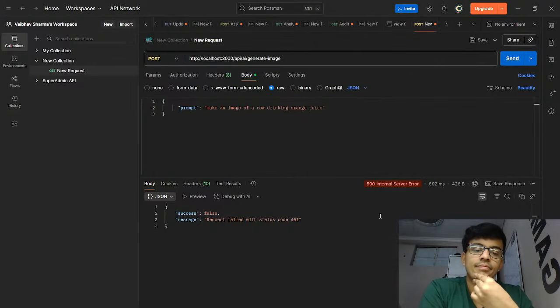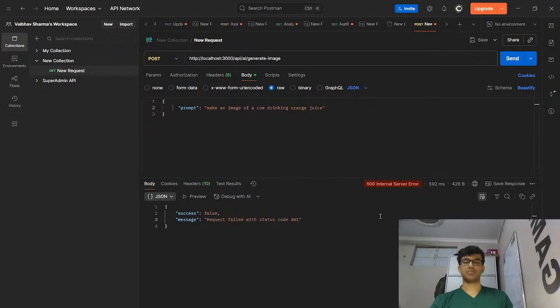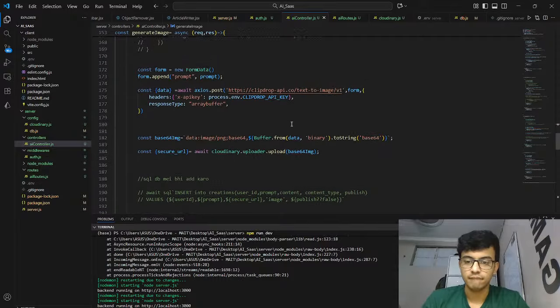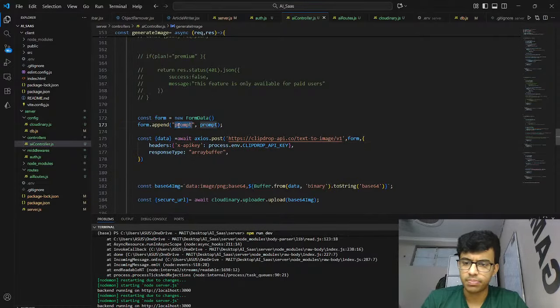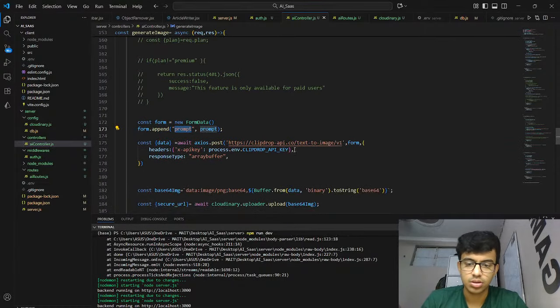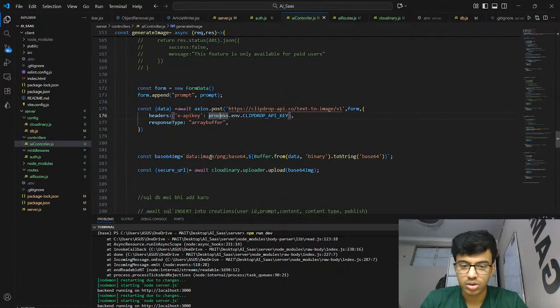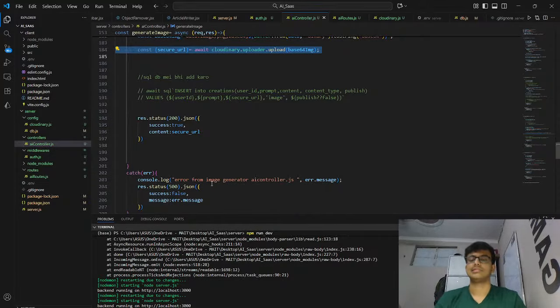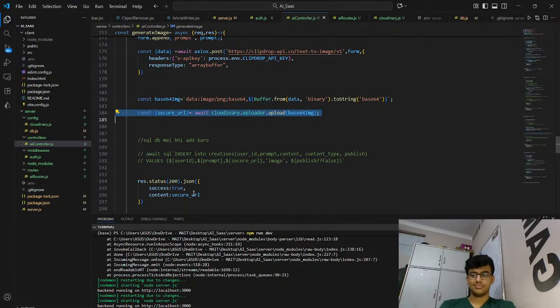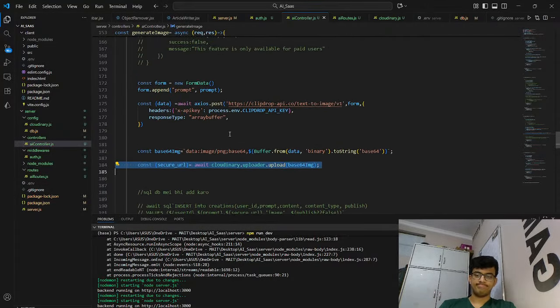I'm getting an error, and it's a request failed with a status code of 401. Who is failing the request? That's the point. You're appending the prompt. Okay. API keys taken out. Buffer from toString. Secure URL. I do not know.